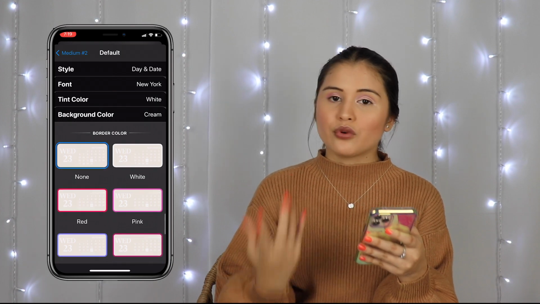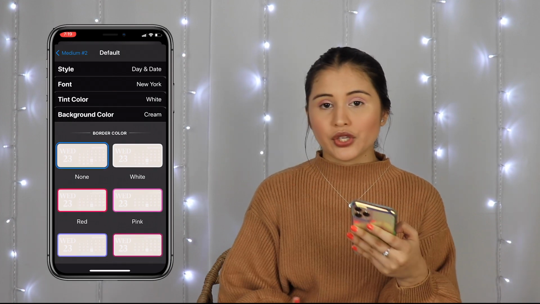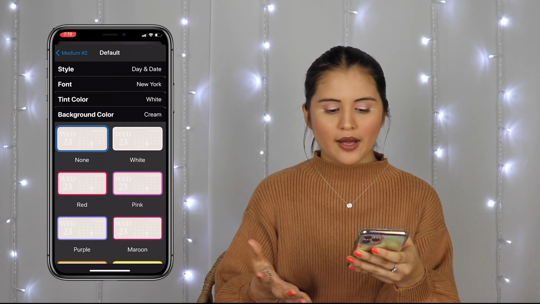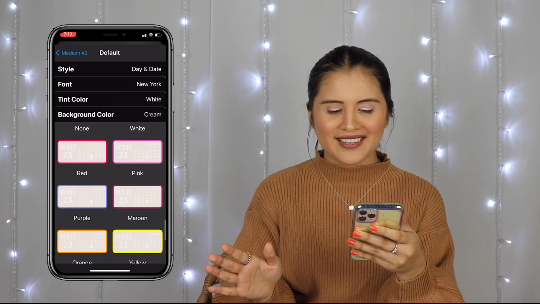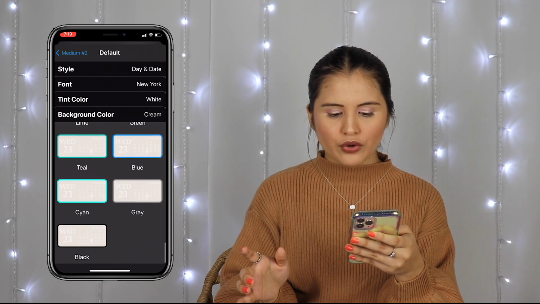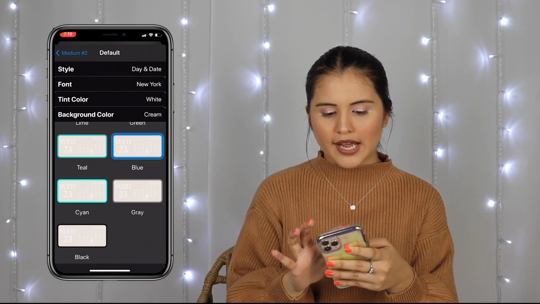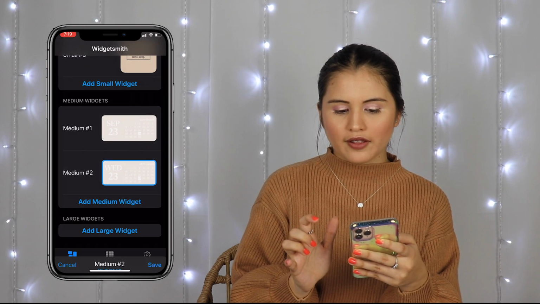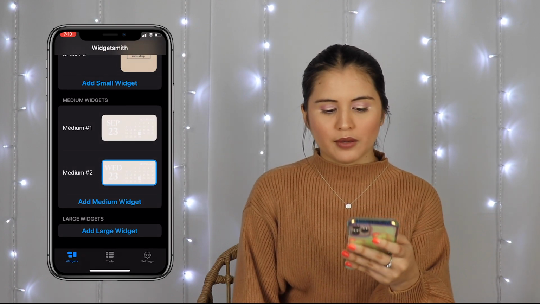So you can select a border color as well. It's up to you if you want to add one. I don't have one currently, but I used to use the white one, but I just kind of stopped using it. So you can select a border color, whatever color you want, and then you go back, you press on medium number 2, and then you just save that one. So that is saved as your medium number 2.